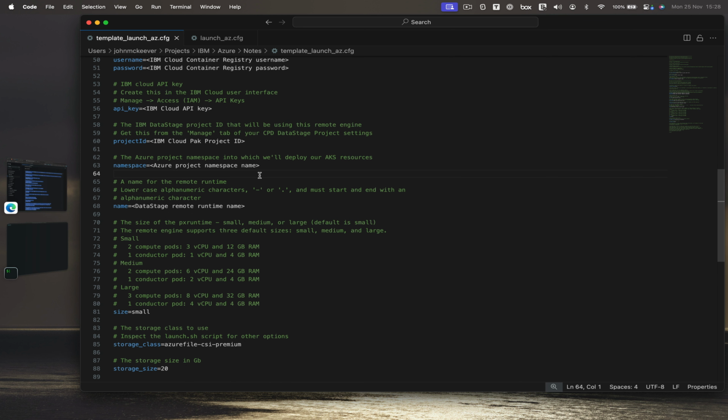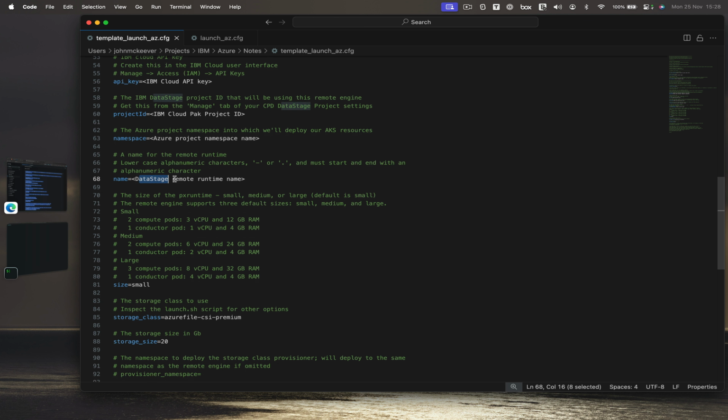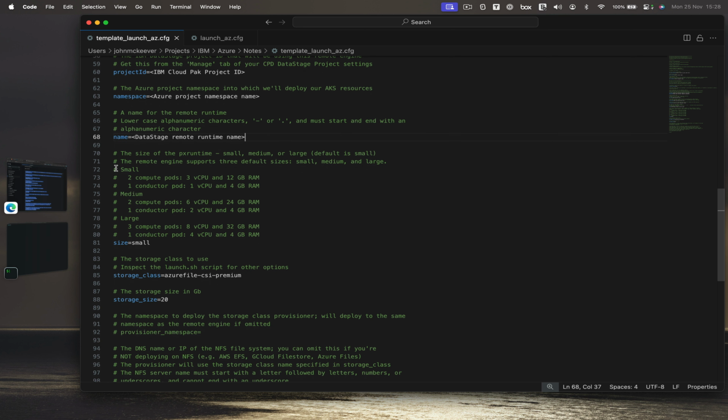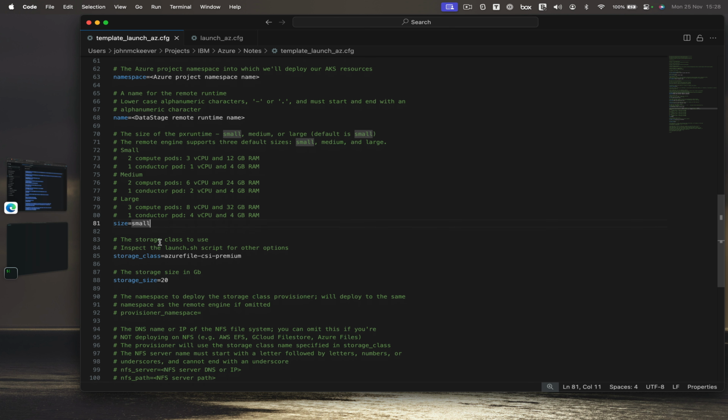I don't find this information from anywhere, they're just decisions, like my Azure project namespace name, a datastage remote runtime name. When I'm in datastage on IBM Cloud, what am I going to refer to this runtime that I'm hosting on Azure as? Here I've repeated the information about the sizing, and because I'm just running a kind of POC exercise here, I'm just going to choose small sizing.